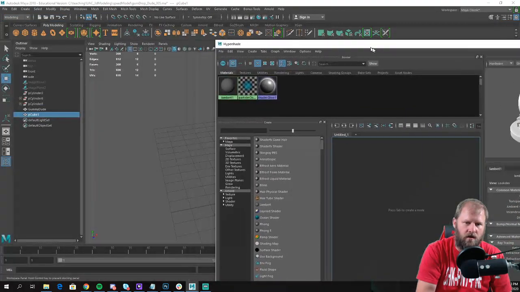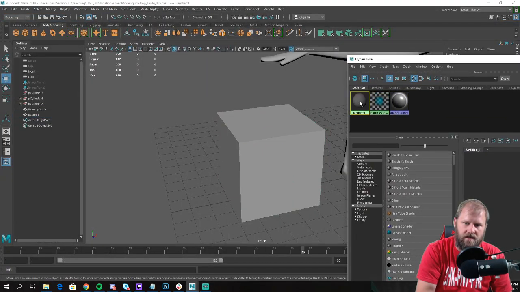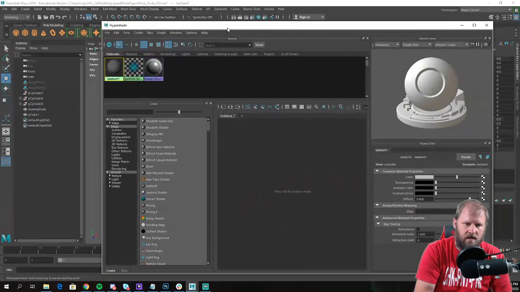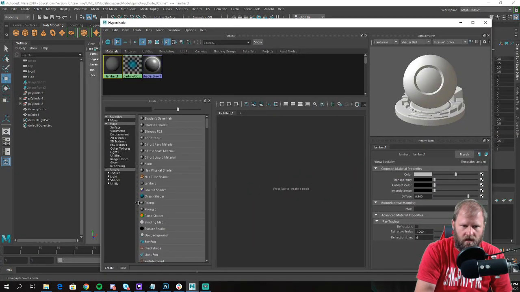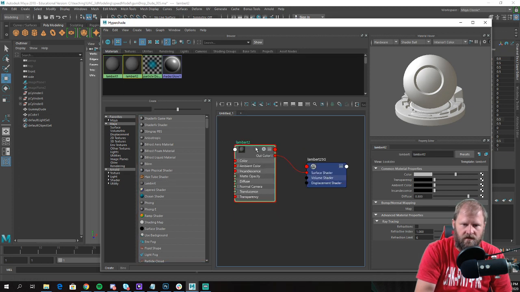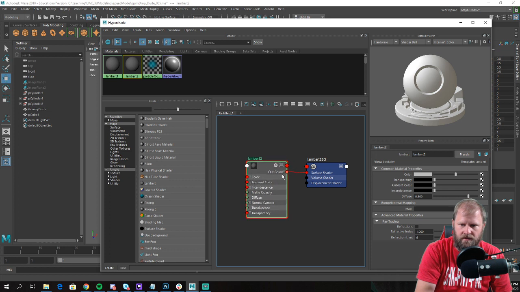Luckily, none of this is due tomorrow. And by default, these are the textures. These cubes represent the materials that'll add colors to this. So I'm going to create a new material. We're just going to create a Lambert. Very basic. And we want to add a color to this.